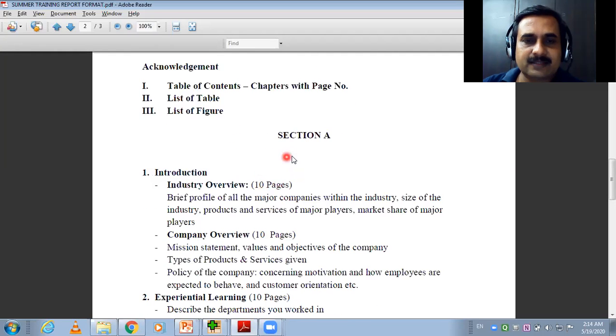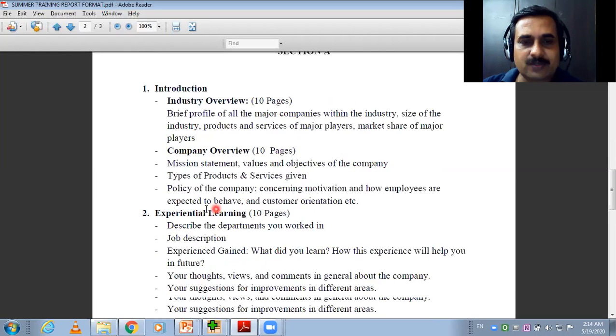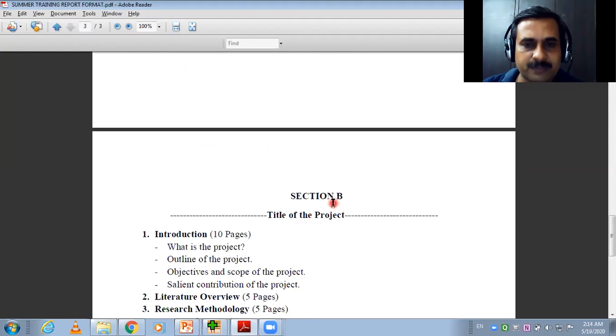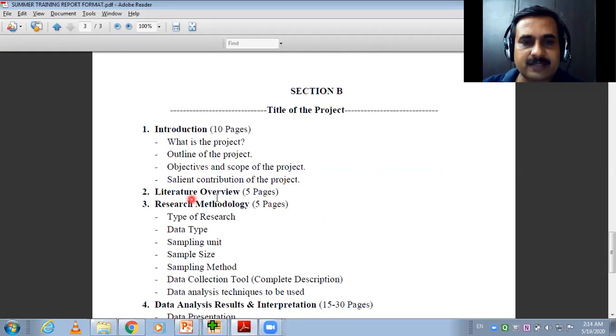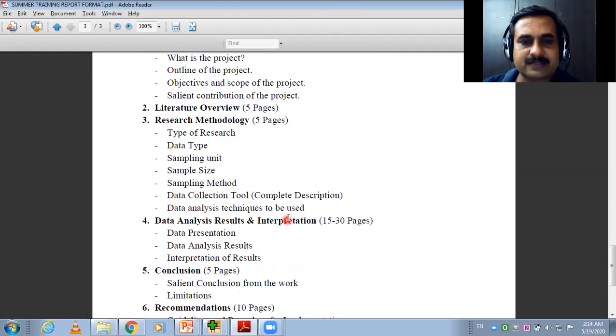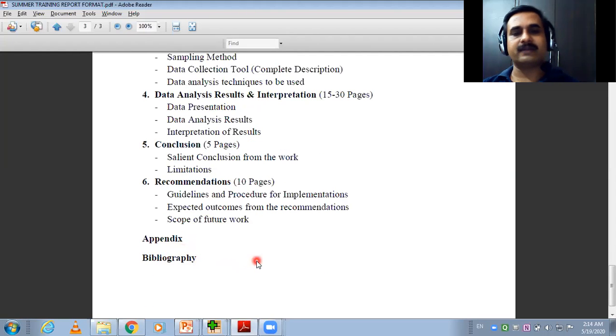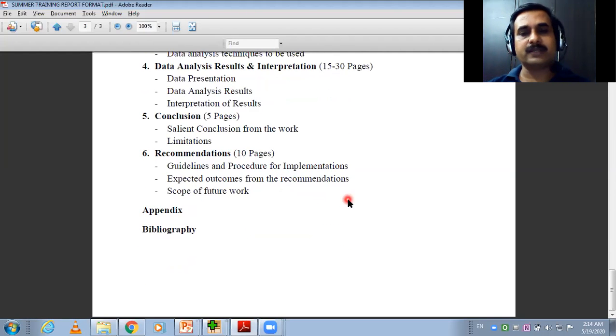And in section A, introduction and experiential learning are two important topics. In section B, introduction, literature review, research methodology, data analysis, research and interpretation, conclusion, recommendation, appendix, and bibliography. This is the entire format of doing this summer internship project.